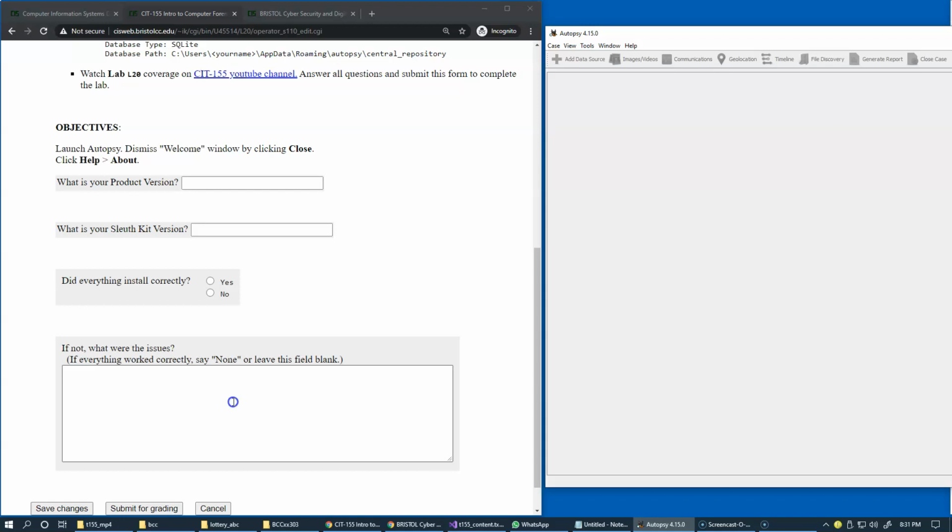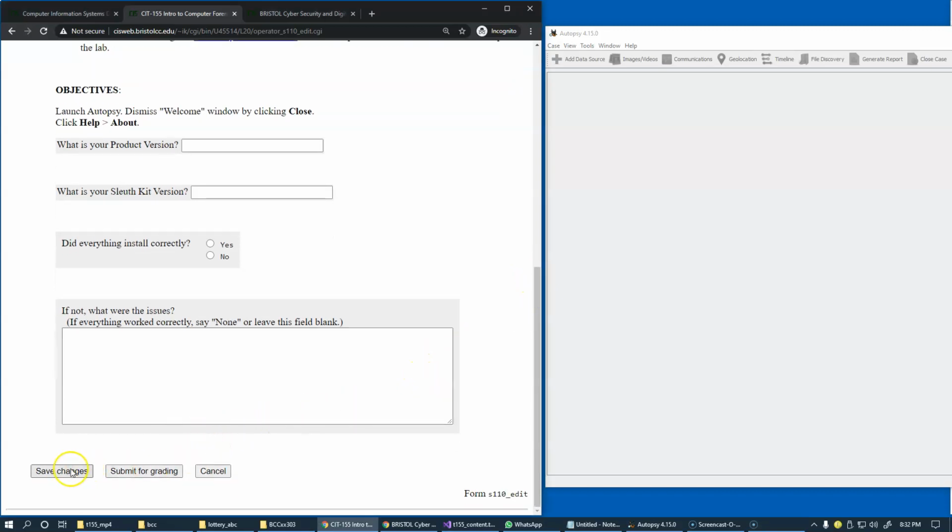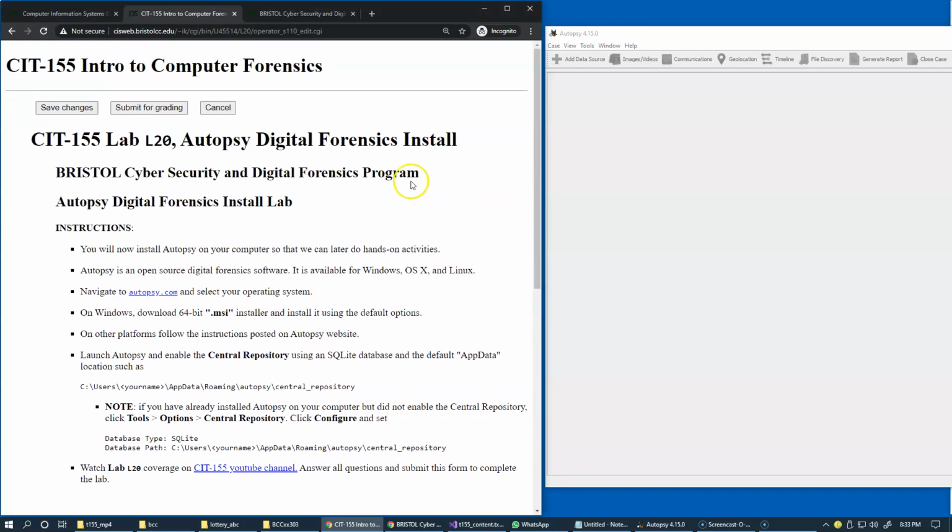This is specifically so that I am aware of your situation and how everything is running on your machine, because after this section, our laboratories are going to be using this forensic tool very intensively. And when you're all done with this, just save your changes, and whenever everything is looking good, just submit it for grading. I hope everything works well on your machine, and this is our coverage of Lab 20.